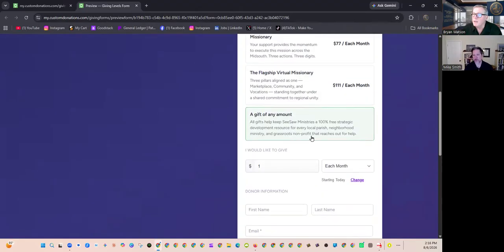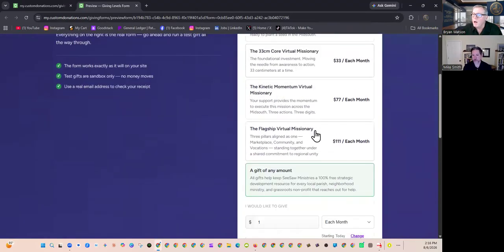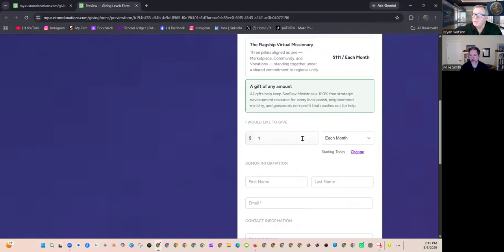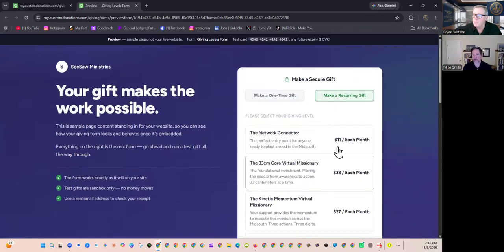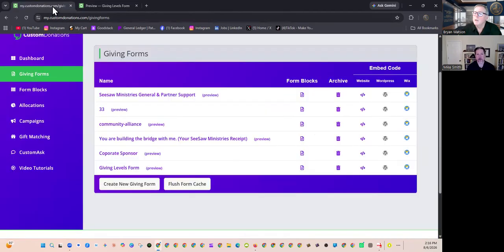We'd love for you to get on board on a level, but if there's something that works better for you, you can do anything you want, and you've got the power to do it. And then you can go back to your dashboard and you have a completely different form, just for general and partner support. I mean, that's a completely different form. It's a different look. It asks different amounts.